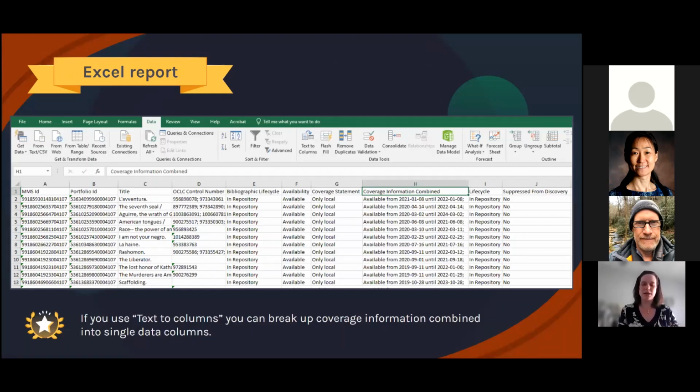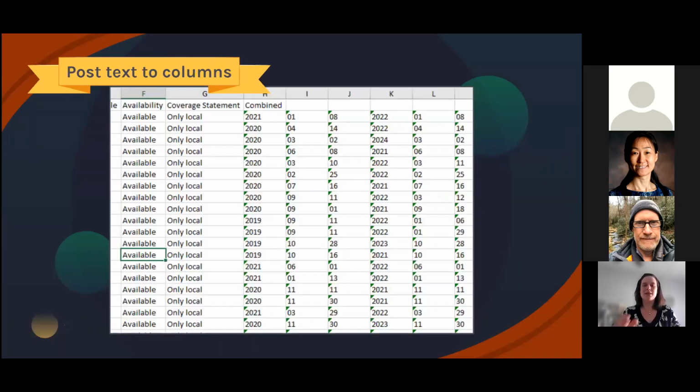But one thing that I struggled with initially was the coverage date information combined. Because that's all in one field and it doesn't break it down into the from year, from day, from month, to day, month, and year, I had to figure out how to work that. So I use text to columns, which is quite useful, so that this is what the data looks like when I'm ready to actually turn it into a table to identify what titles I need to deactivate.